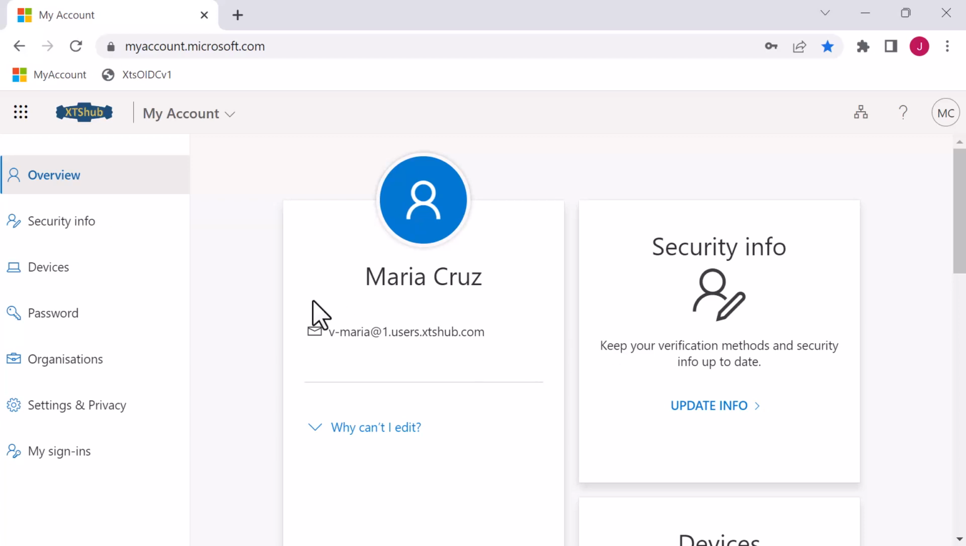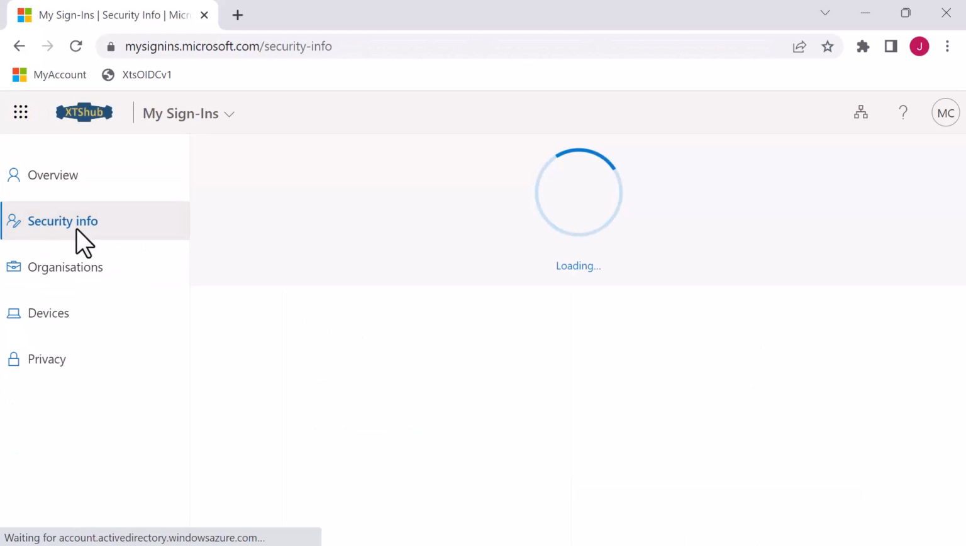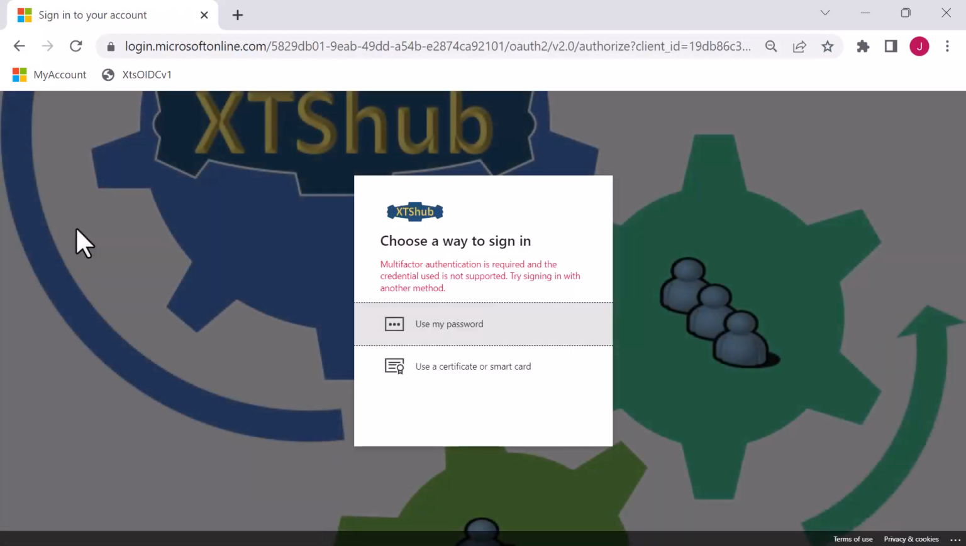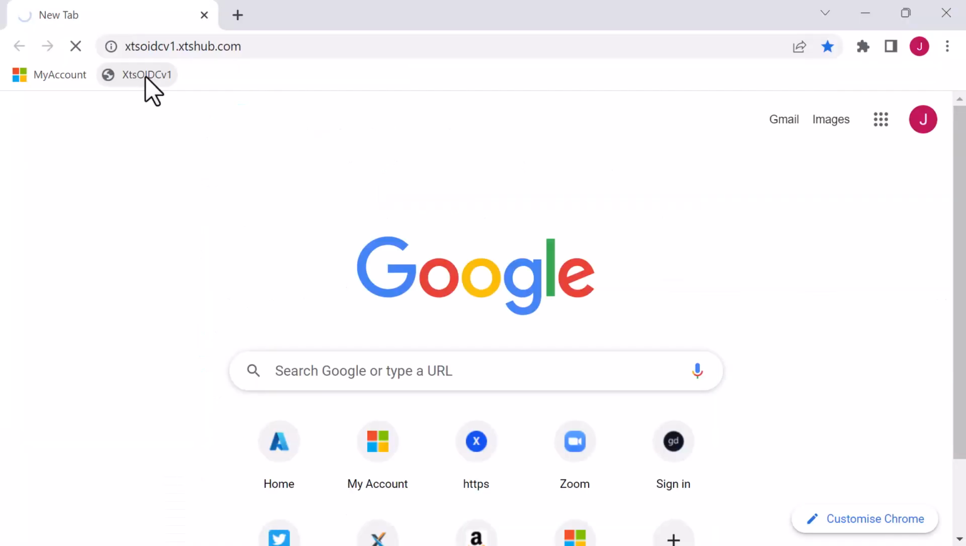She goes to security information. The interesting thing here is that she is blocked from gaining access because it says multi-factor authentication is required. Let's have one other experience for Maria, and let's go against OIDC.